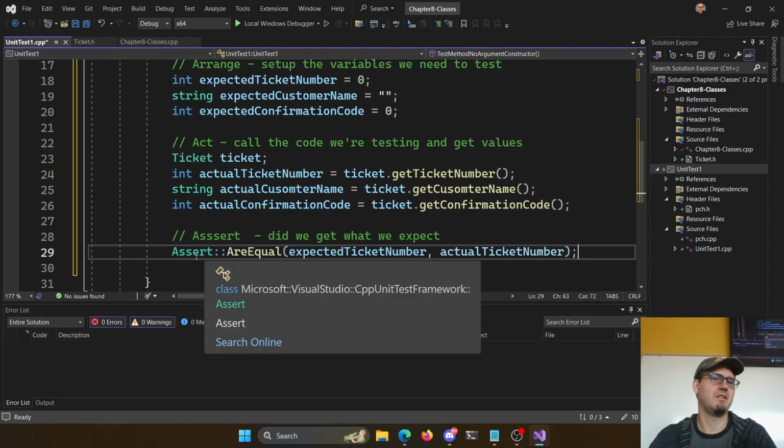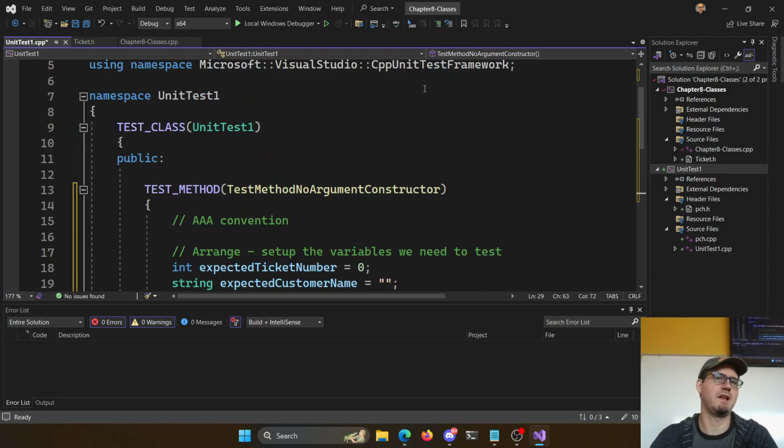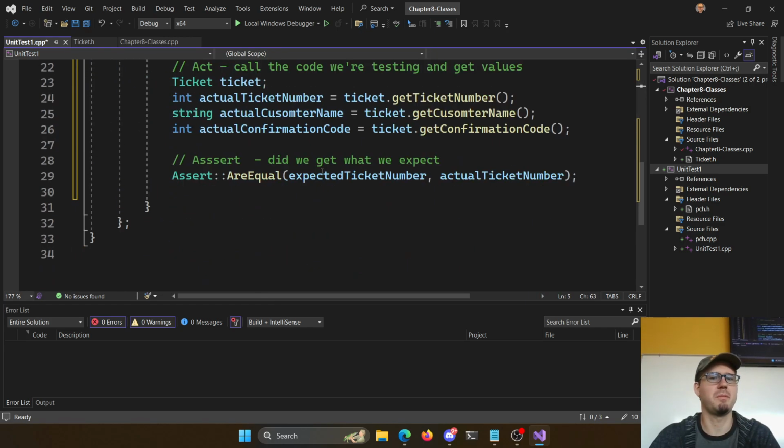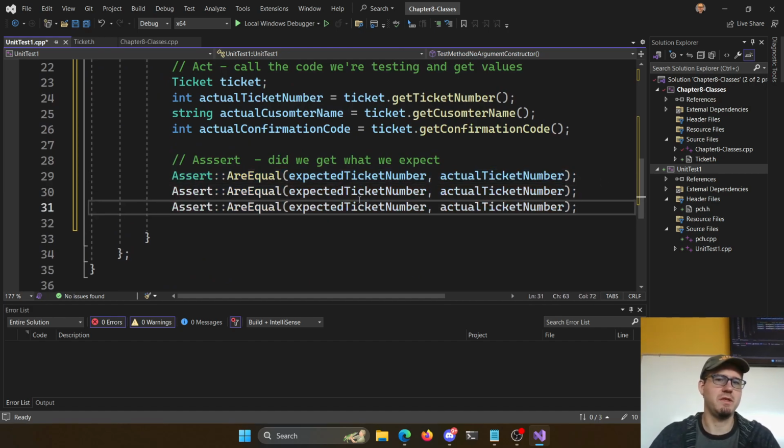So this assertAreEqual is coming from the unit test library. We're using all this cool unit test library stuff, and we don't have to worry about that. It's really cool, it'll compare for us. So we're going to check that three things are equal, right?